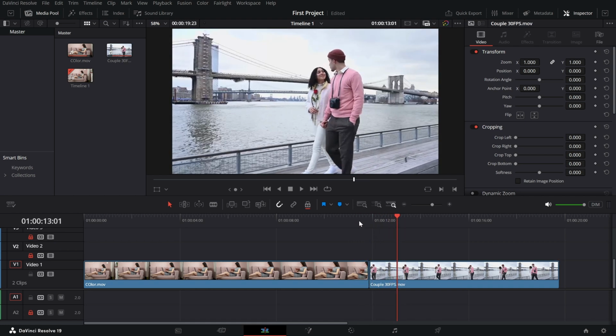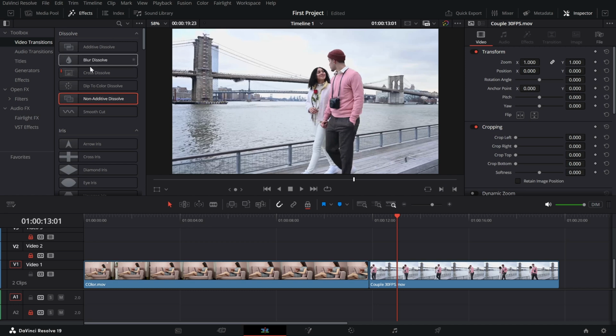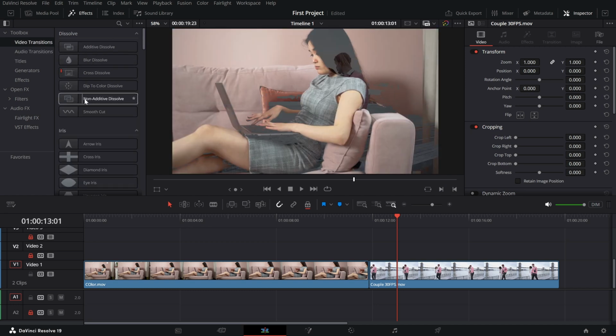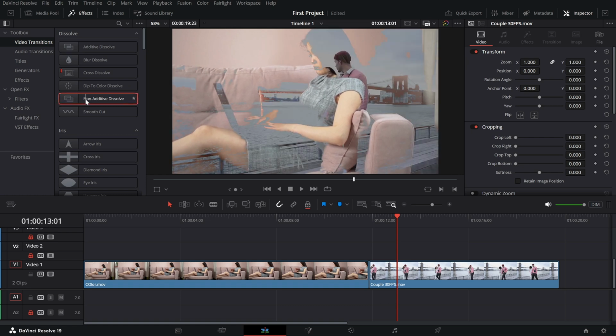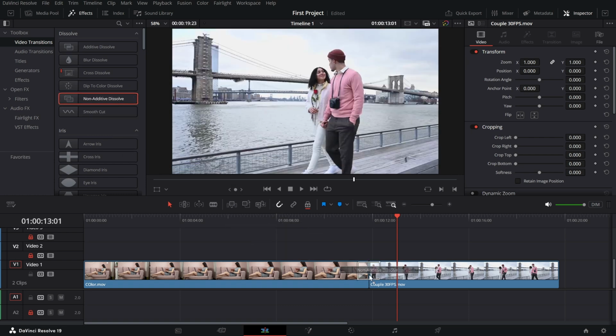Next, head over to the effects library in the top left corner of the edit page. Navigate to video transitions and scroll until you find the non-additive dissolve transition. Drag and drop it between your clips.